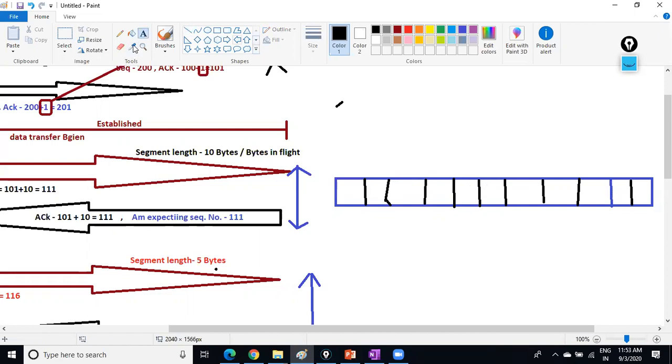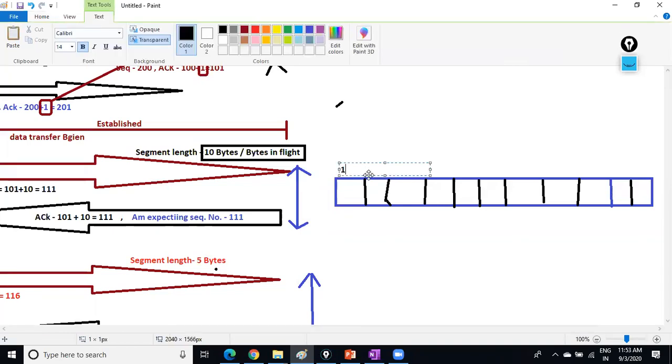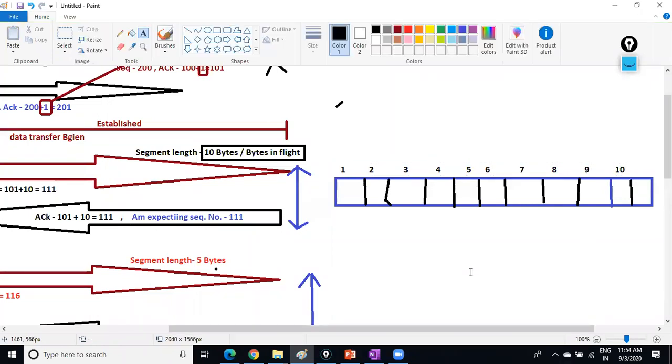So now see, if I'm talking about bytes, how many bytes do we have, guys? Can you see how many bytes we have? I have mentioned here 10 bytes. So this is byte number 1, byte number 2, byte number 3, byte number 4, byte number 5, byte number 6, byte number 7, byte number 8, byte number 9, and byte number 10. 10 bytes we have.